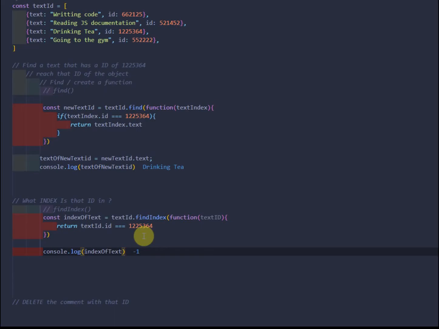Why is that? Let me see. I must be doing something wrong here, because I know that findIndex, if it can't find that ID, is just gonna return a -1 because it can't find any. So I think the argument I put into the function here is incorrect. Okay, I got index number 2.